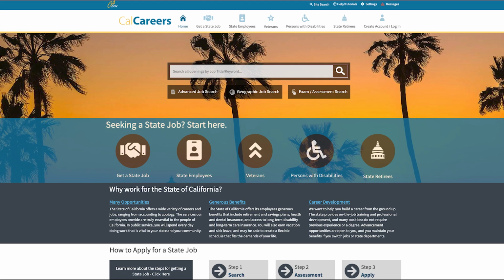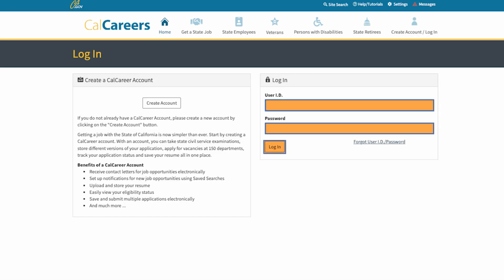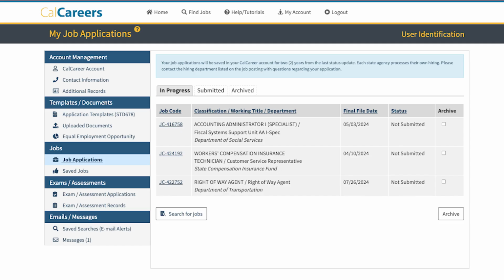To check if your veteran record has been added to your account, begin by signing into your CalCareers account. To do so, click on the login icon and enter your username and password. Once signed in, you will see your job applications page.